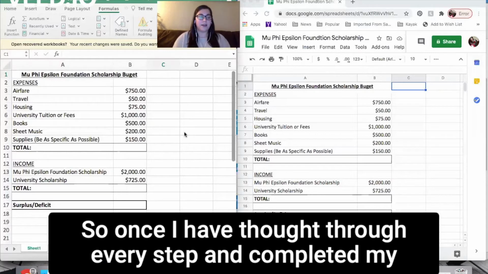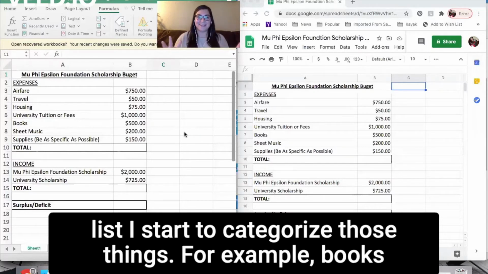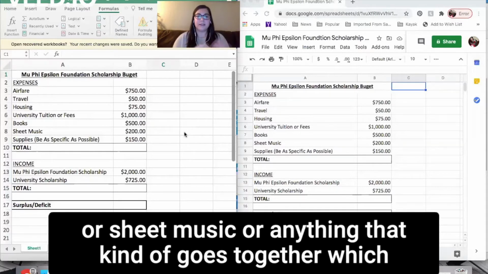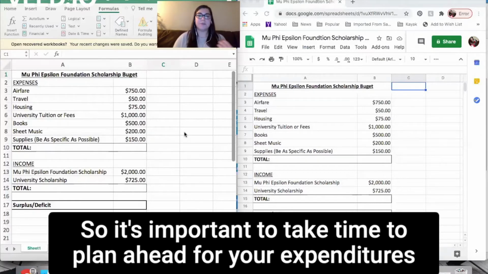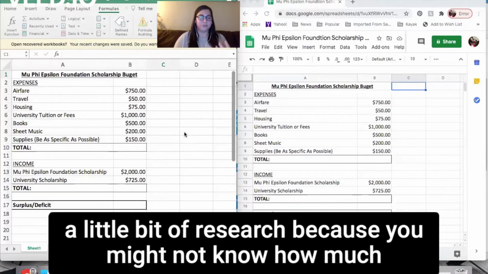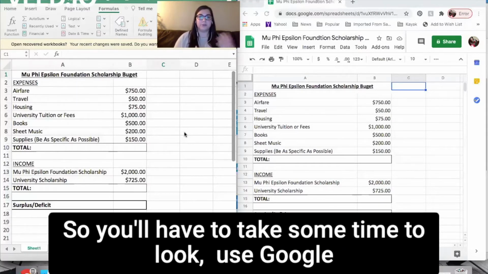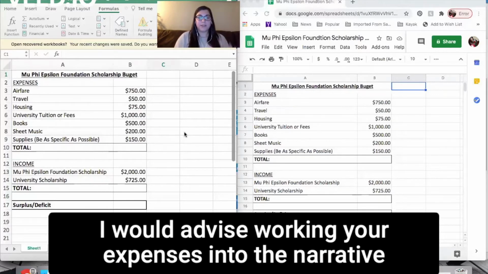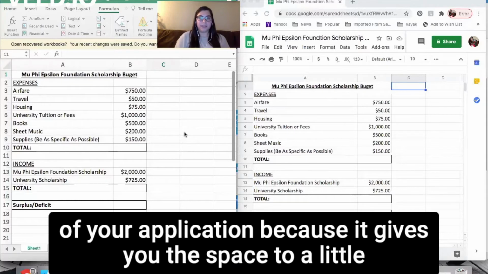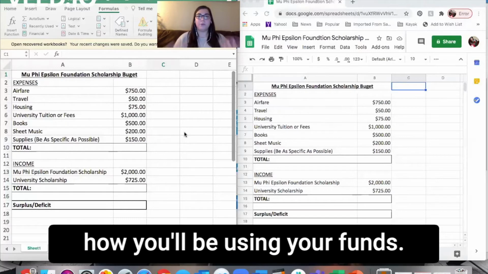Once I have thought through every step and completed my list, I start to categorize those things, for example, books or sheet music or anything that goes together, which will create the line items of our budget. It's important to take time to plan ahead for your expenditures, because you might have to do a little bit of research if you don't know how much some things will be. You'll have to use Google or look things up to see what your expenses might be. I would advise working your expenses into the narrative of your application because it gives you the space to explain a little bit more in depth how you'll be using your funds.